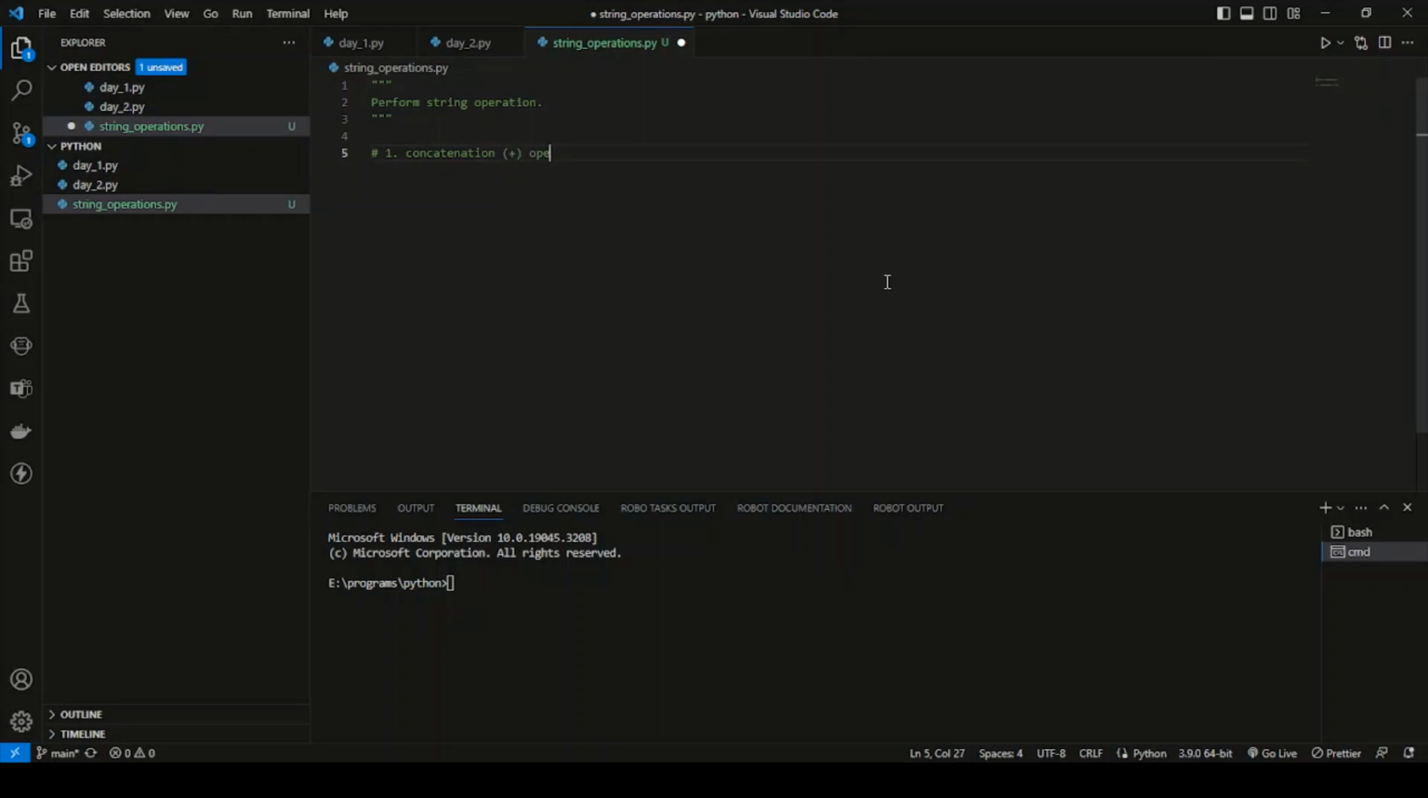Okay, so let's say I have one string, str1, equal to hello, and another string, str2, equal to welcome to Python string operations tutorial.